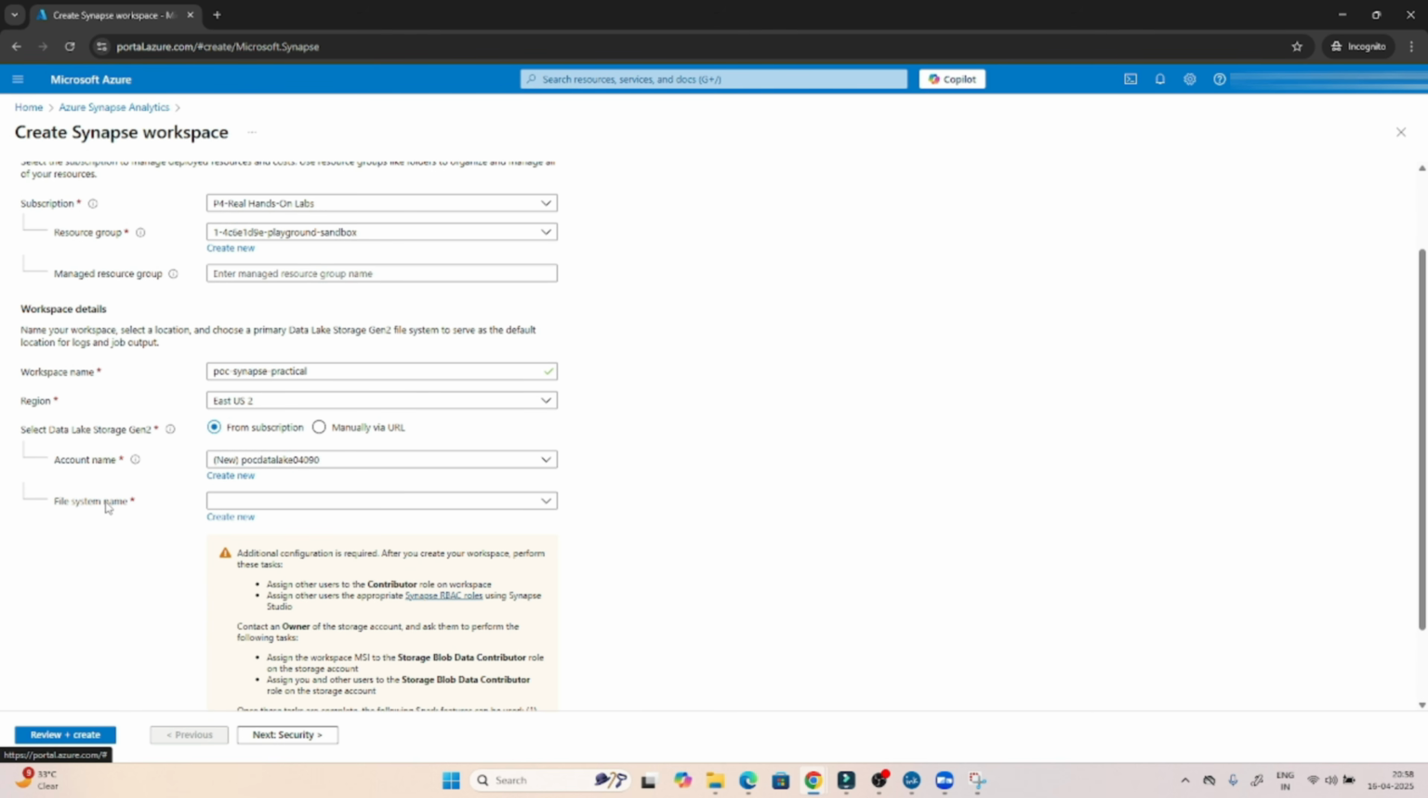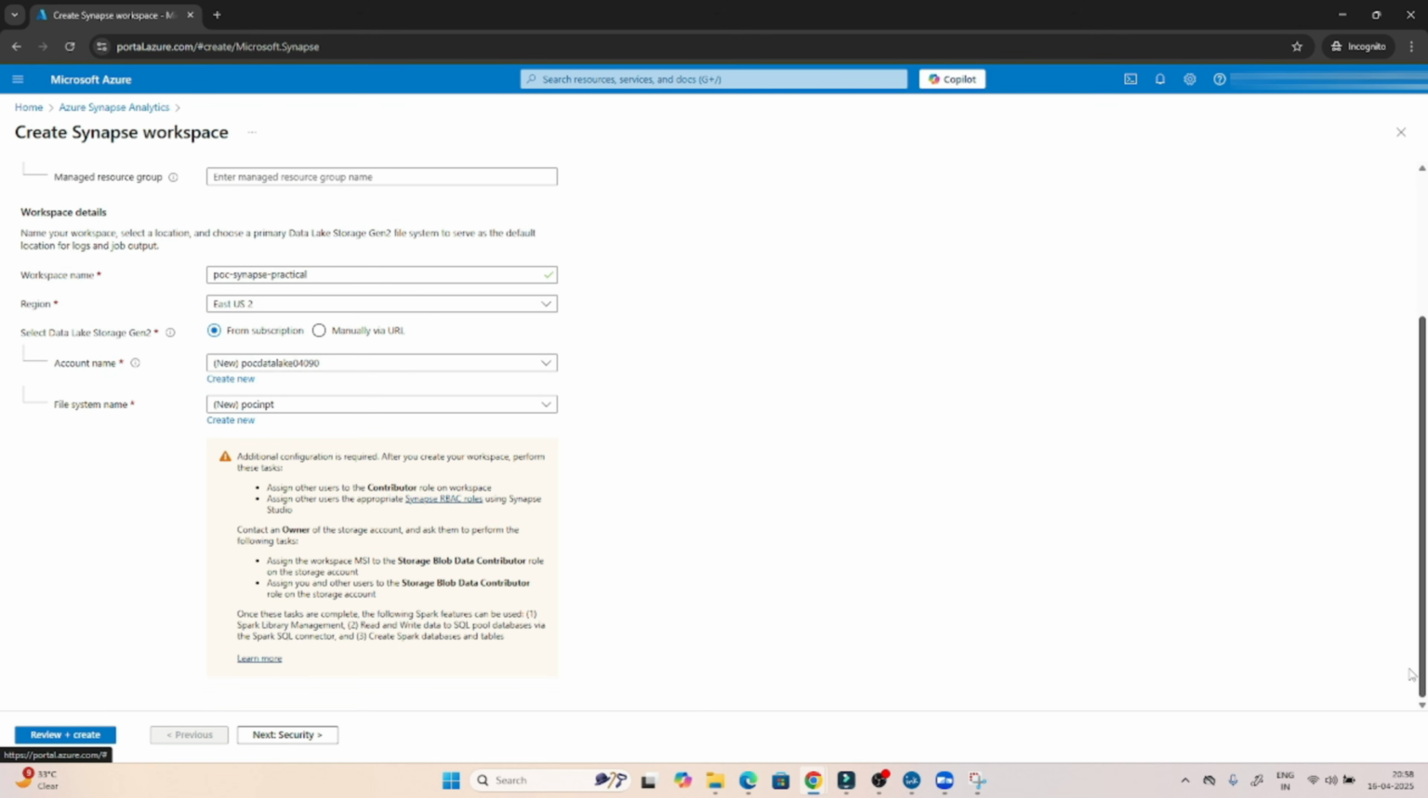After that, the file system name is coming. The file system name is nothing but a kind of container. In blob storage we create a container, right? Similarly, in file system name we have to give one. So I want to create one container named POC input something. So I'll give the name. You can also create any container which you want.